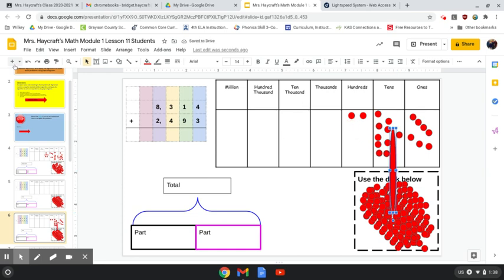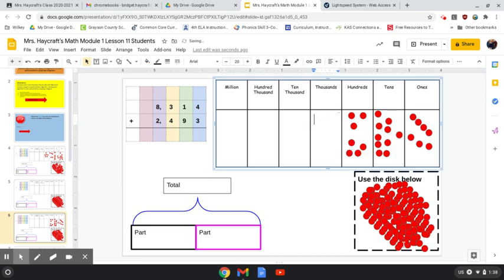Uh-oh. Our undo button is our best friend. So if I come down here, and then, so there's my 3 for my 3 right here. And now I've got to do 4. 1, 2, 3, 4. All right. And then in my thousands place, I've got 8.